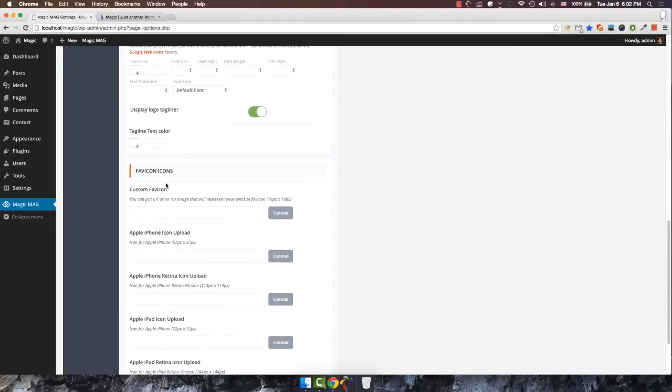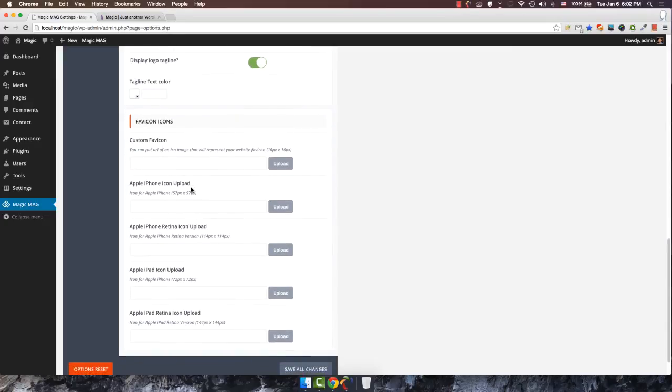Here for the favicon, you can customize one, and you can customize another one for the Apple iPhone, Retina, Apple iPad icon, and Apple iPad Retina.